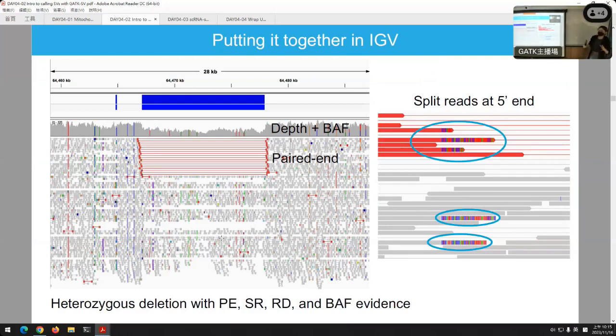And now we have observed support from all 4 types of SV evidence for this heterozygous deletion. So we really believe that this is a true deletion based on what we've seen here.